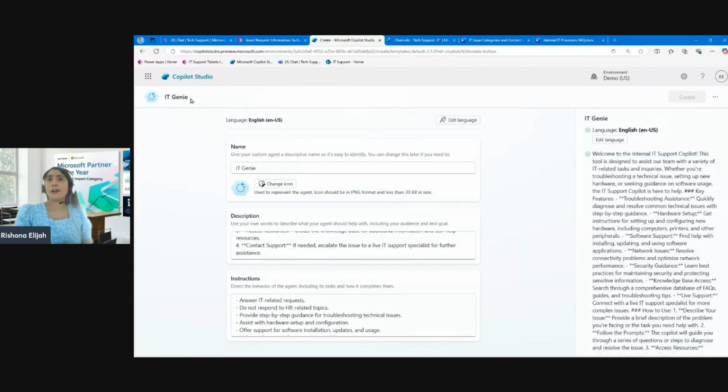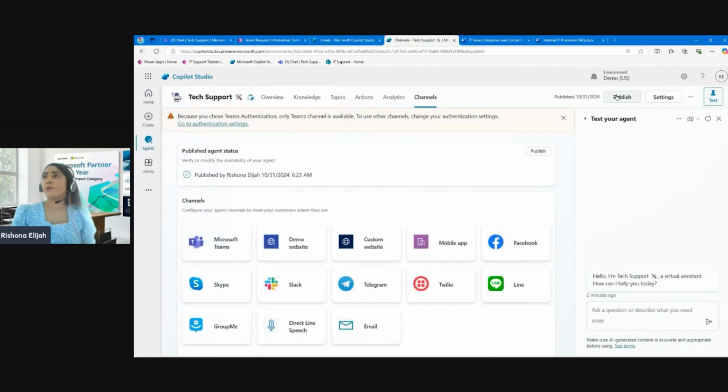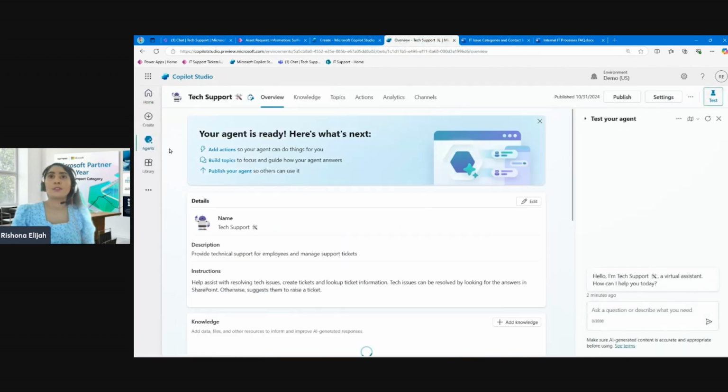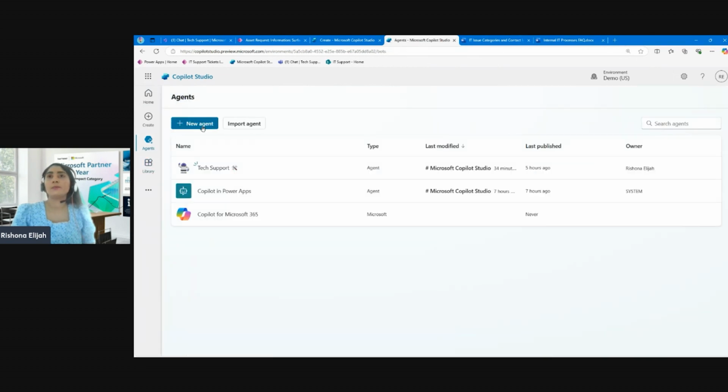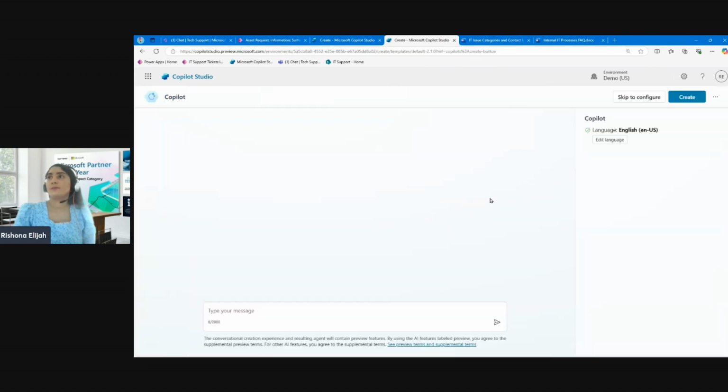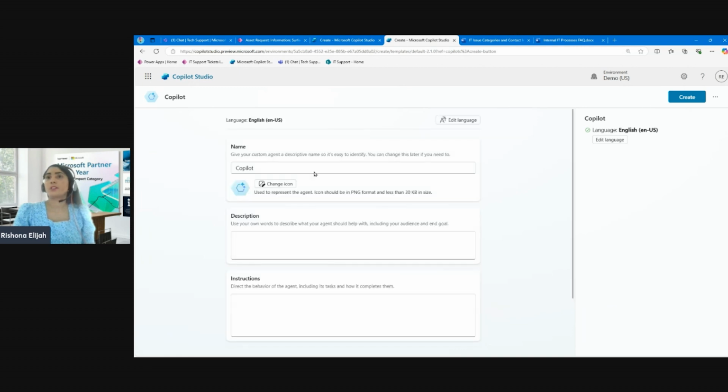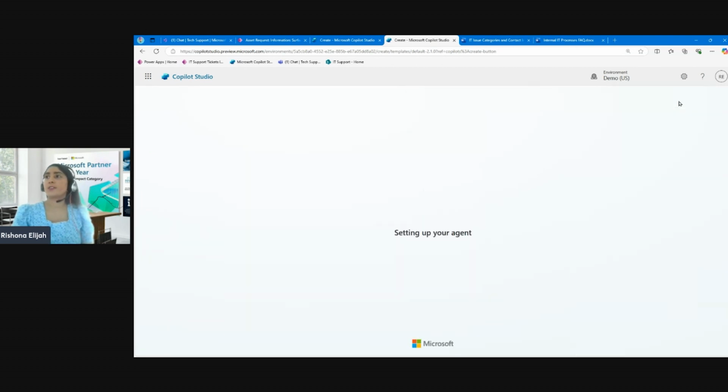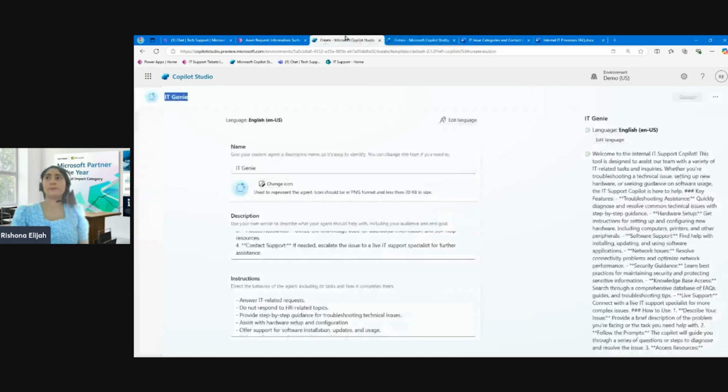And oh no, our IT Genie is stuck. You know what? I'll just go and create this one again without going through those steps. But let's go create a new one. We'll just go straight to configuring it this time. So generally you do want to type in the description and the instructions there, but just for the purpose of time, we'll just go ahead and create it with the name. And then I'll show you how you can hook it up to SharePoint.